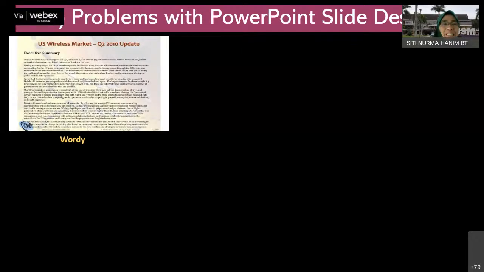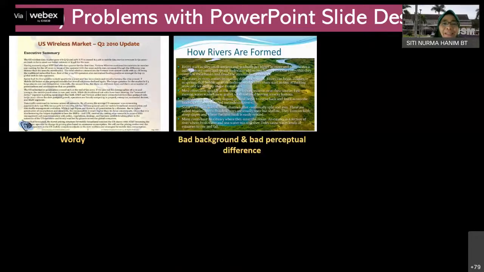Basically, it's wordy and overly long. And sometimes we don't know how to choose the background. Because of a bad background, it produces bad perceptual difference. It has a lack of contrast between the content and the background.